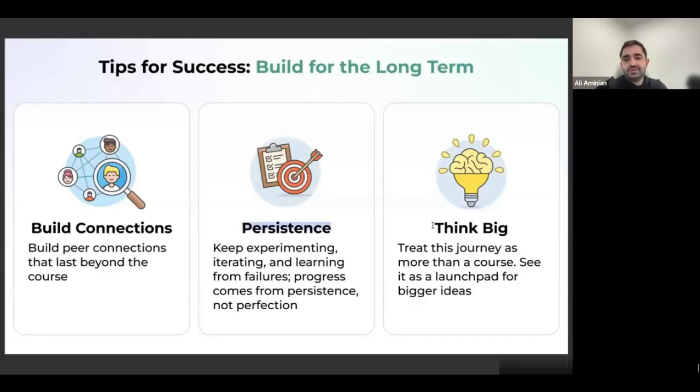And finally, I would also suggest to think big and treat this journey as more than just a course. It can be a launchpad for bigger ideas. The capstone project doesn't have to be something related only to this course. It can be something that you've always wanted to work on or build. And just think big.